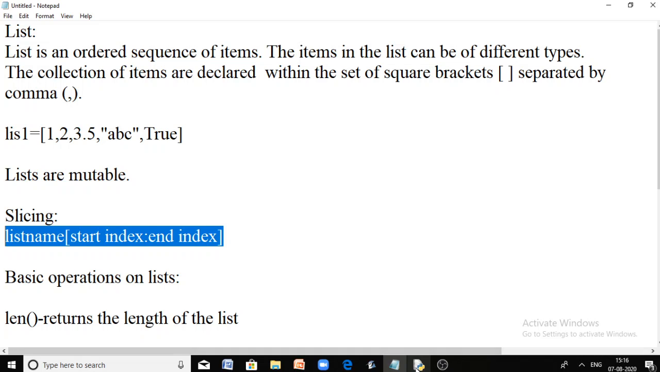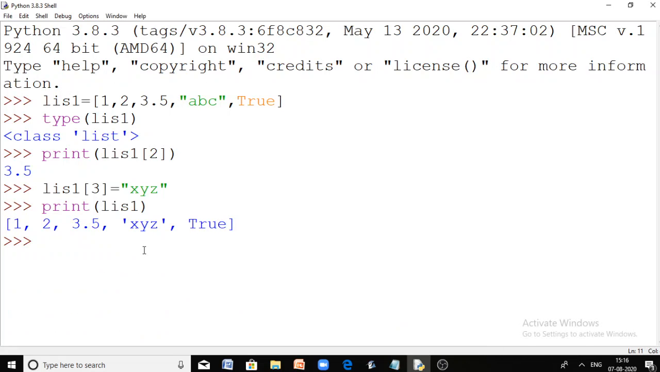Let us have an example on slicing. For example, in this list, I want to extract the elements from 2 till XYZ. So three elements I want to extract from this list. How can I extract this? Print list 1 within a set of square brackets. You have to mention the start index and end index. What is the start index? The index from which you want to extract the portion, that particular slice. The starting index is 1 because the index of the second element is 1.